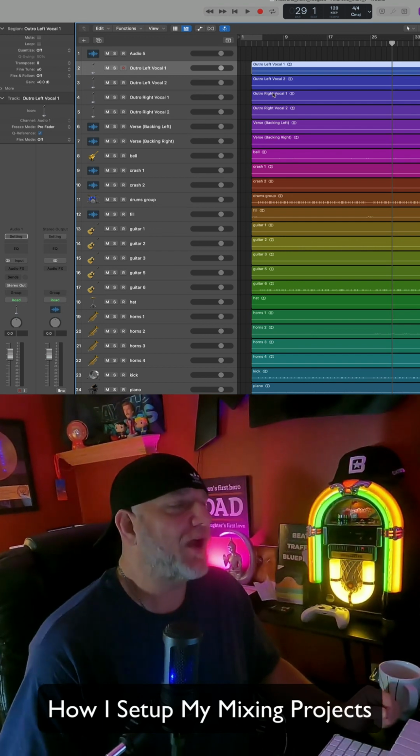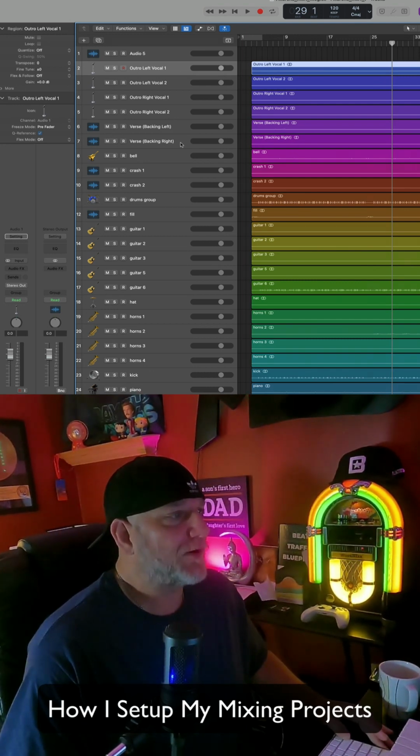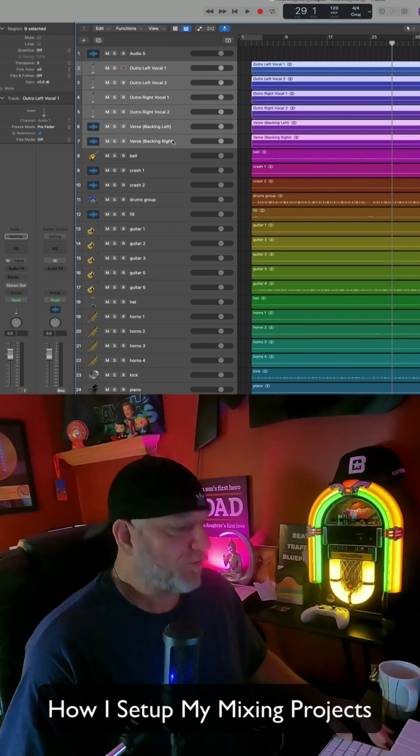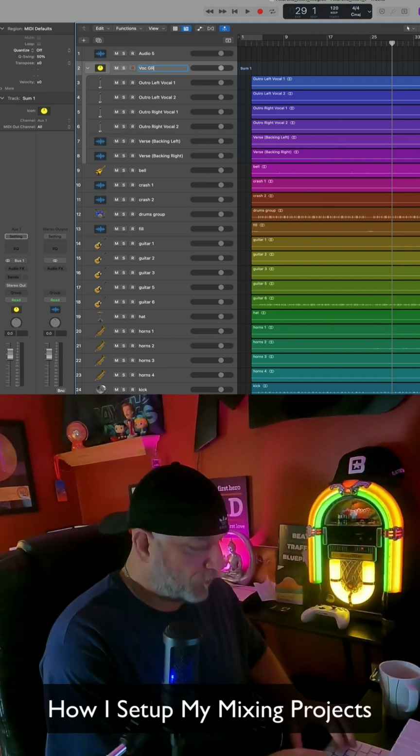I have a key command in Logic which creates summing buses. For me, that's Command G. What I'll do is start looking for tracks that are similar. For instance, I will highlight the vocal tracks, go Command G, and name this vocal group.